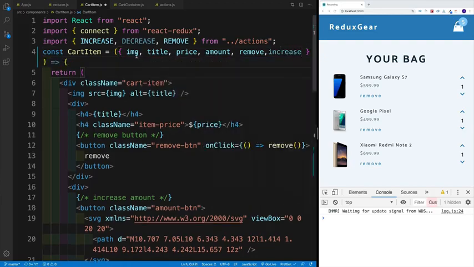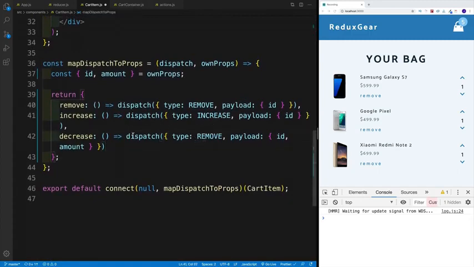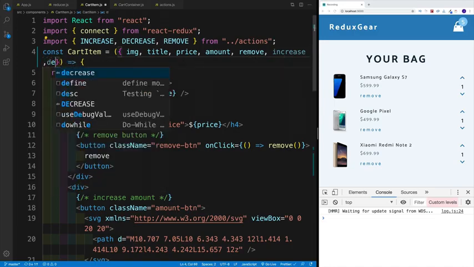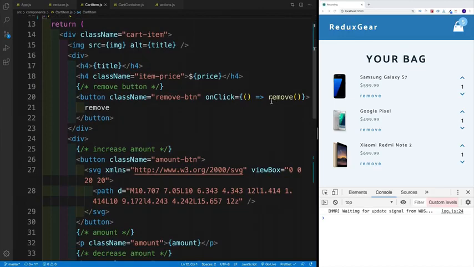And I can already see that I'm not using my variable. So of course there will be a mistake. So now let me change the decrease action type to a decrease. My apologies. Now let's continue. We have increase, and then of course we have decrease prop. And the setup will be exactly the same like we have for the remove.